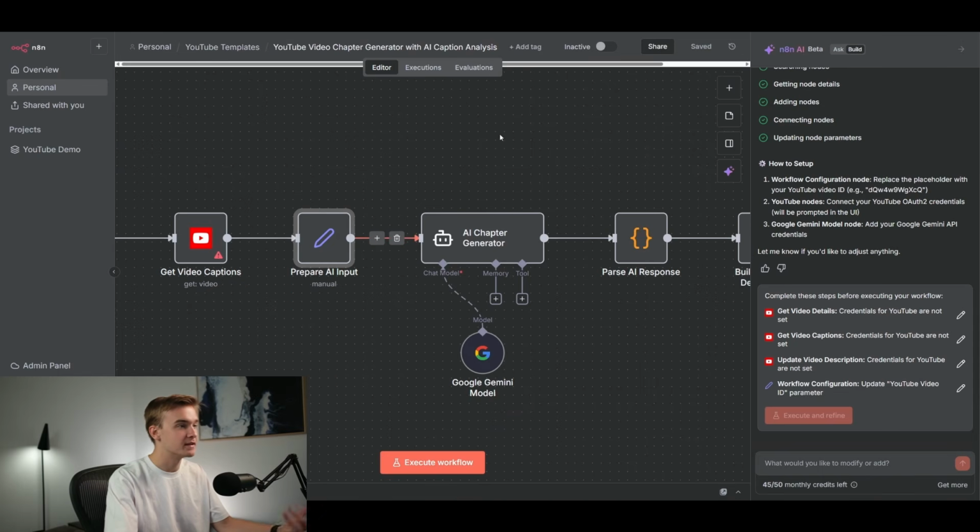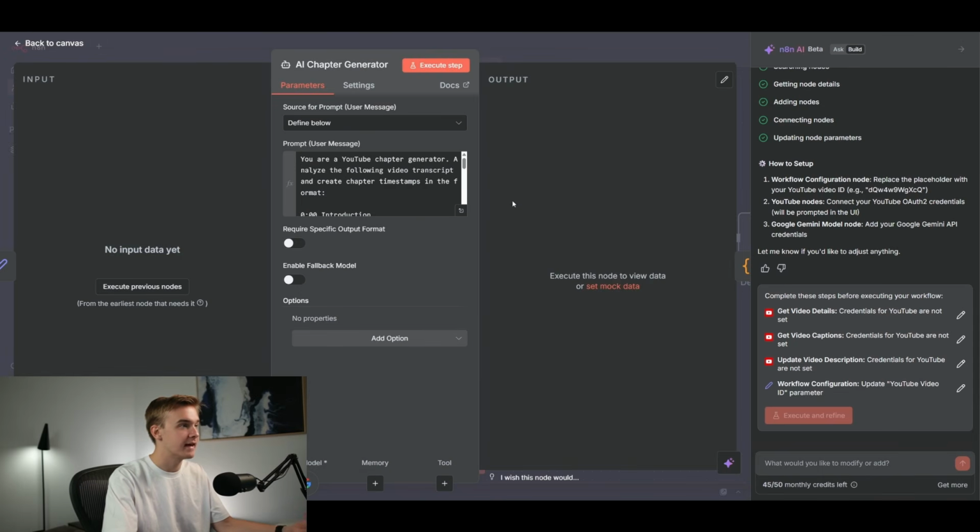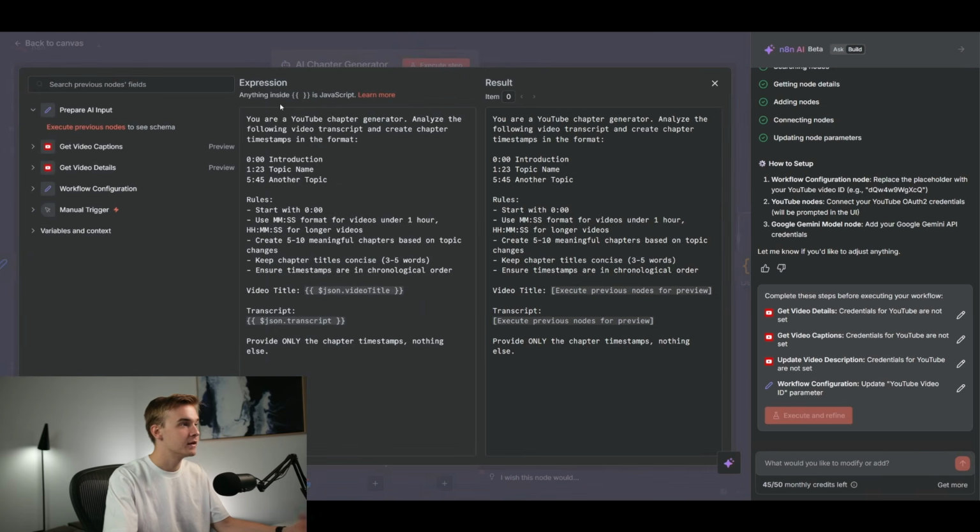Once it's got those values, we're going to be able to then send that into the AI chapter generator. Clicking into here, looks like we've got a prompt. You are a YouTube chapter generator. Analyze the following video transcript and create chapter timestamps in this format. So we can see the chapters that it's given it here. And it's even added in some rules right here for building out these chapters. This prompt, once again, has all been created by the AI itself. It's even added in all of the variables into the prompt, and this is pretty well formatted.